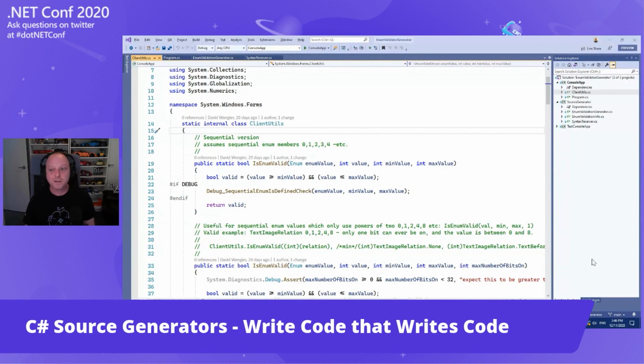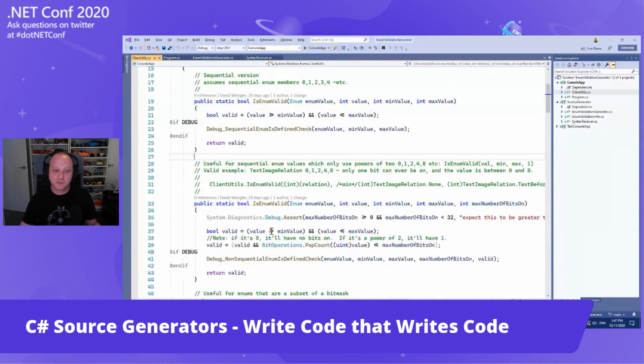So one of the source generators I wrote was for the Windows Forms repository. A friend of mine nerd sniped me and said, hey, our enum validation code is a little complicated. Could we use a source generator? And I had a look, and yes, we could. So this is the old code. This is what essentially my source generator is replacing.